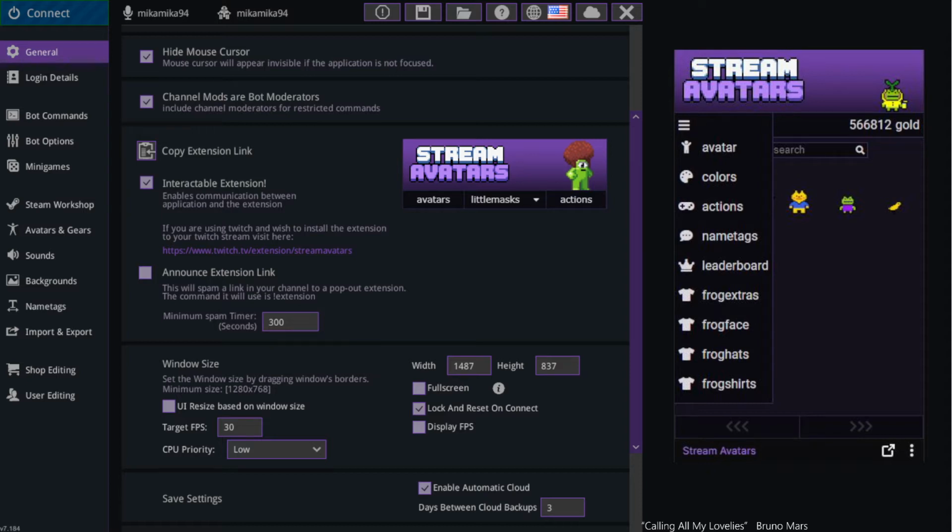So it's a nice little extension to use, especially if you have a lot of commands that your viewers don't know. This just saves them the trouble. They can do pretty much all of it within this little extension, and it'll show up on your about page wherever you put it on Twitch. So then you can just click announce extension link if you want to have it pop up every now and then, and it'll say, hey, just so you know, there's an extension for this. Here's the link, and it'll pass viewers a link that they can click, and it'll pop open the extension.